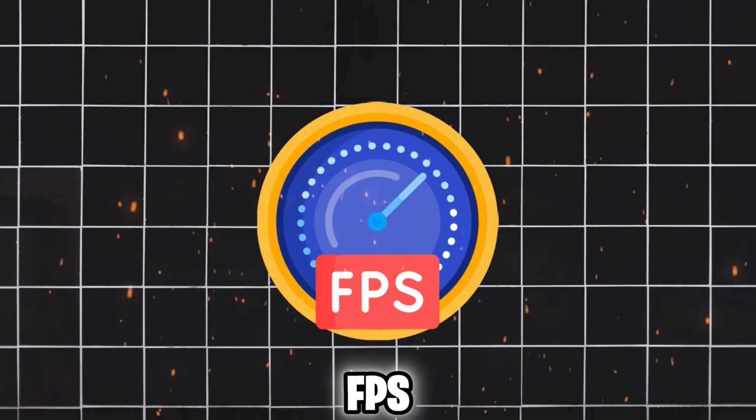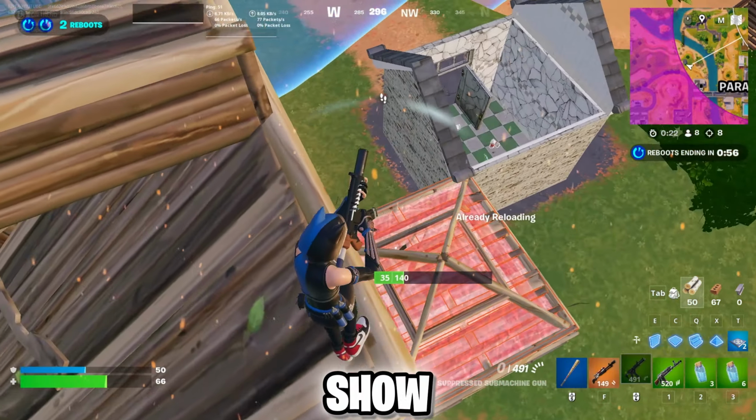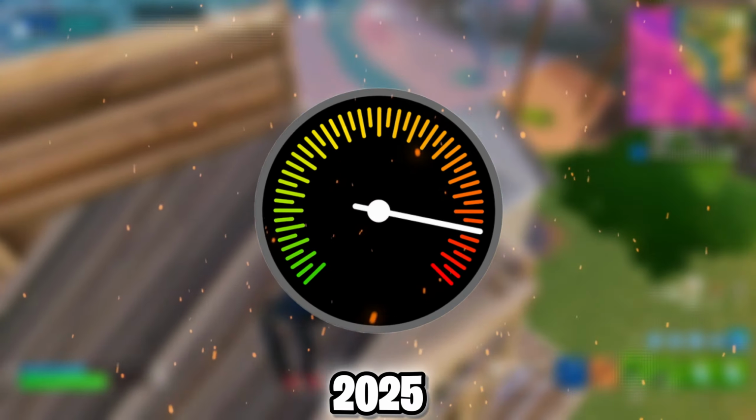Are you having low FPS and lag because of low GPU usage? In today's video we'll show you how to fix it and boost your performance in 2025.